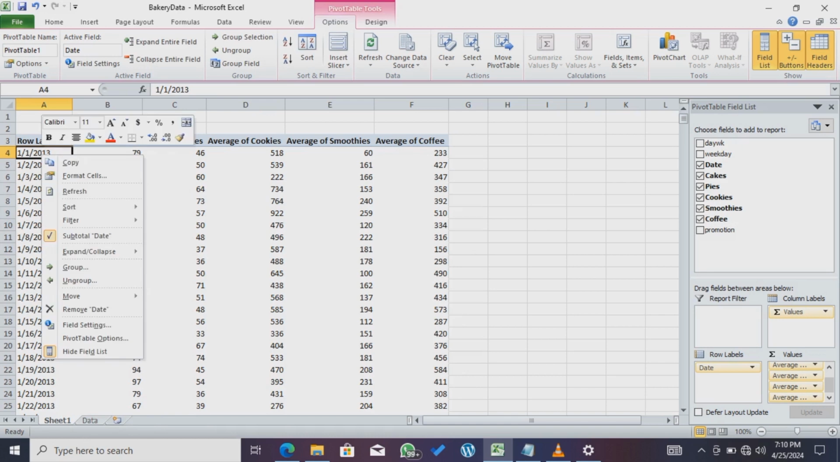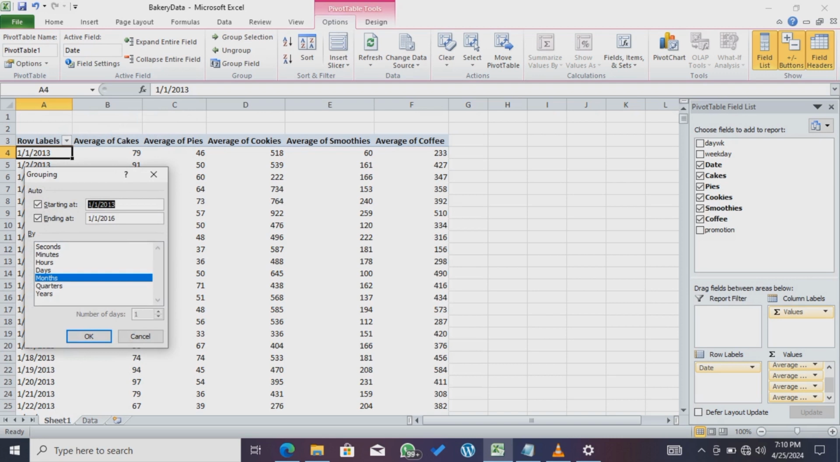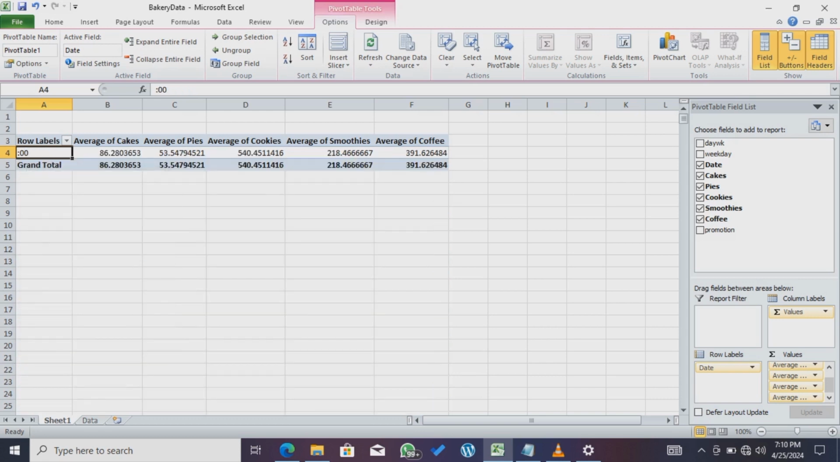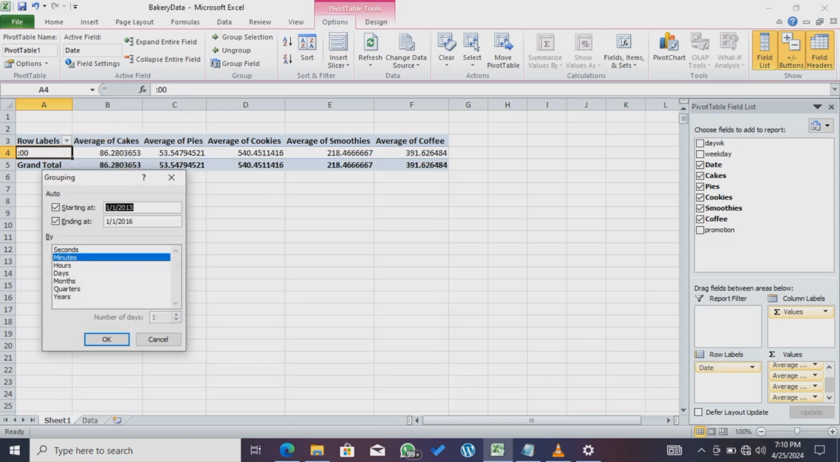Alright, let's do this. Go to any of the cells under the row label, then right click. When you right click, you see something known as group. I see this group here. Click on it. So now if you observe, it's starting from the beginning of the date to the end of the date, from 2013 to 2016. We want to break it down to be in months, not in dates. So you will pick months.